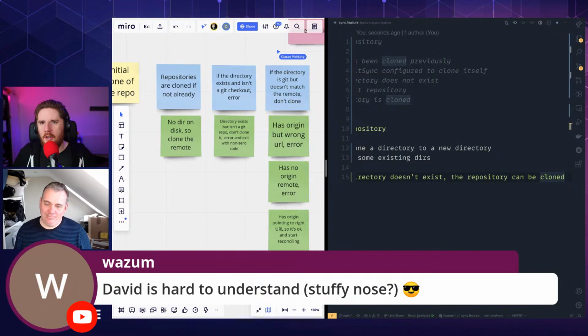Okay, so I got a comment saying I am difficult to understand. Stuffy nose. Yeah, I do have allergies, and they're quite bad today. Sorry about that. Plus, I'm Scottish, which means I'm not really natively speaking English anyway. But I'll try and improve.